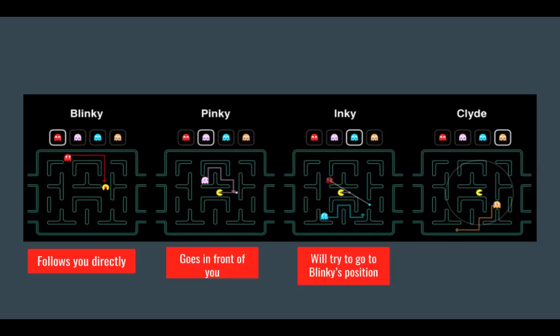And last, Clyde, the orange one, is kind of a coward. He just runs away and avoids Pac-Man. So usually if you run into him, it's because you've just happened to run into him. He will run away from you.